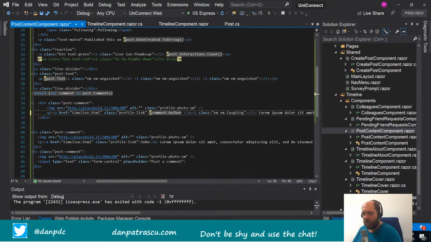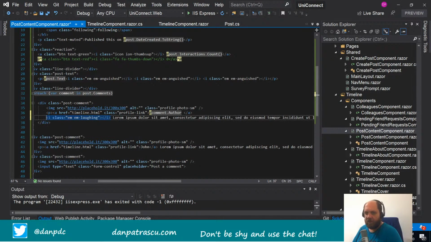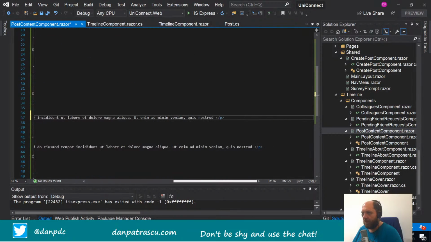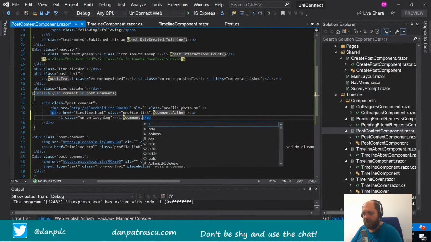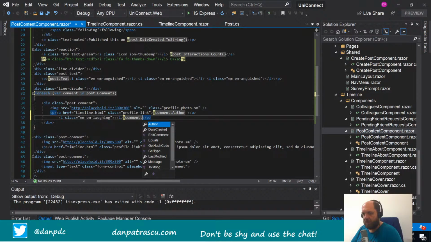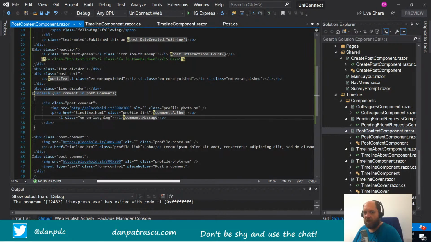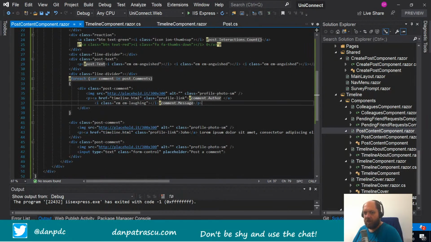So we have here this a. Then let's bring it down, and that would be the comment itself. And here this means that it would be comment dot, what do we have on comment? Message. So we have the message of the comment, which I guess is okay. And then the other two divs for comments we can just simply remove.